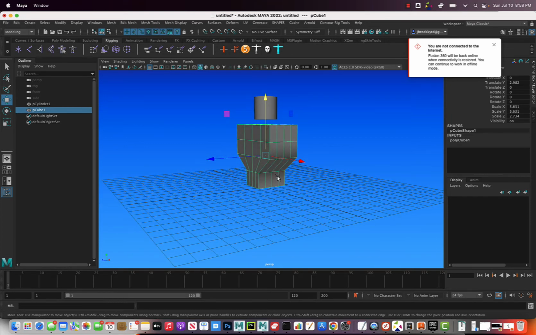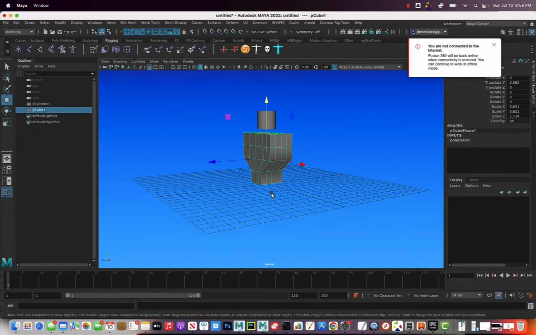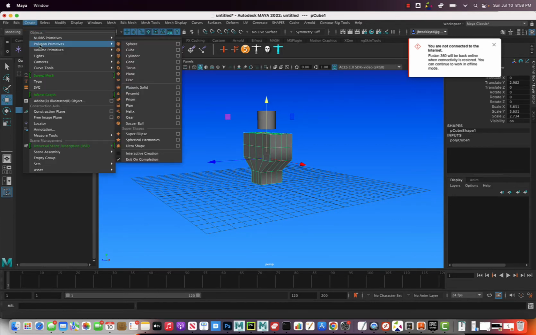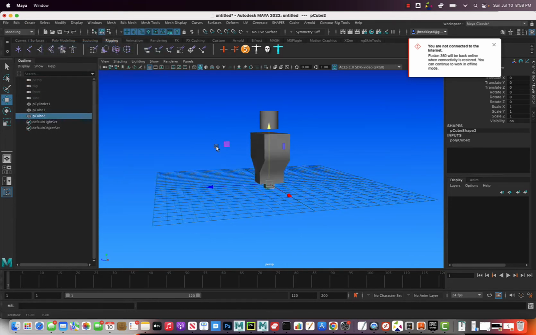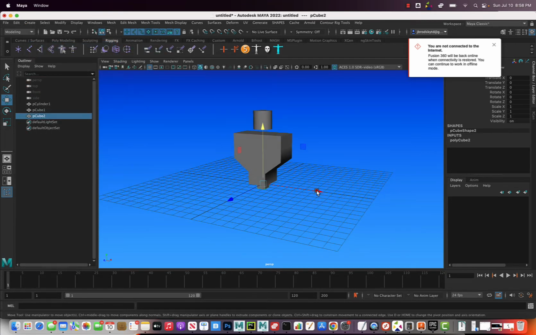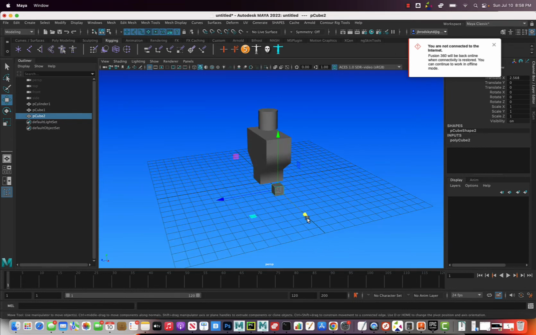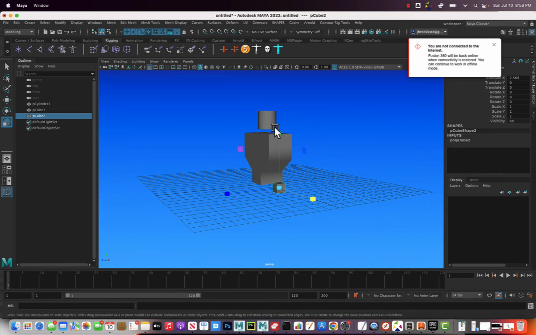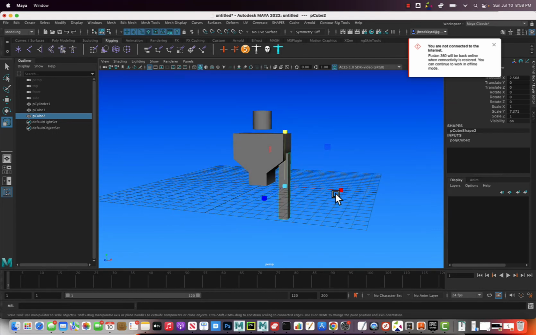Let's make a thigh for the robot. Let's see, a leg. So let's create a cube, polygon primitives, cube. And I'm just going to move this to the side with my move tool. Again, that's W. And let's hit R to scale it. Let's make it a little bit taller. Squish it in a little bit.